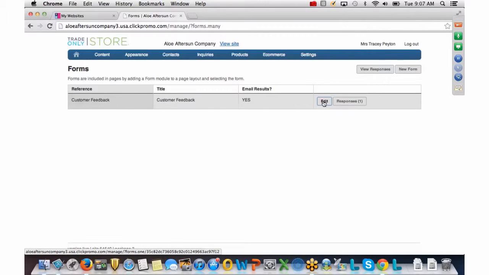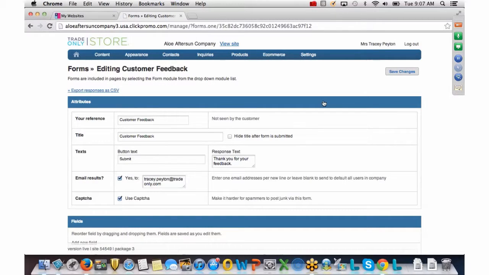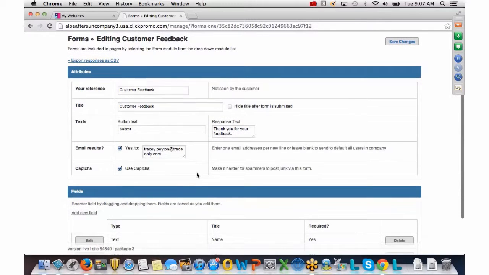But if I click on edit, this is going to allow me to edit this existing form that has already been created. The attributes area, which is this top area, has your reference, which is basically the name of the form, the title of the form. It also mentions what you want the button text to be when they submit the form, and you also have the response text and email results. So you have this information under attributes.